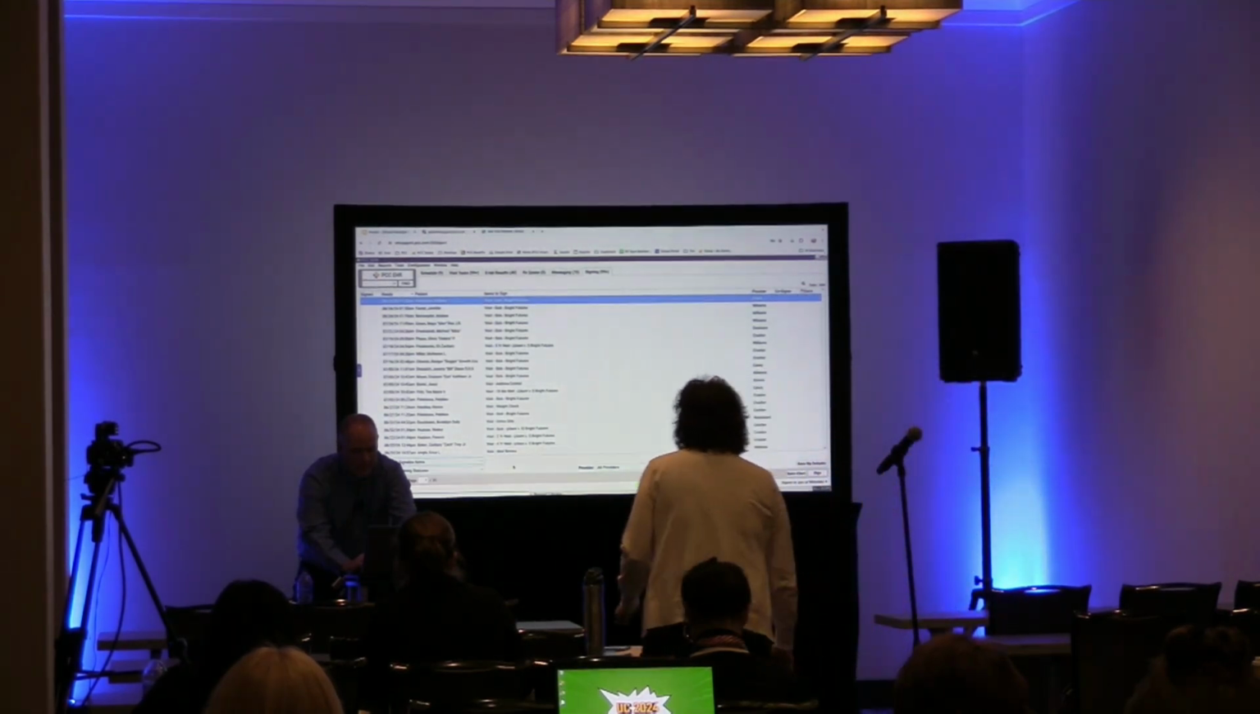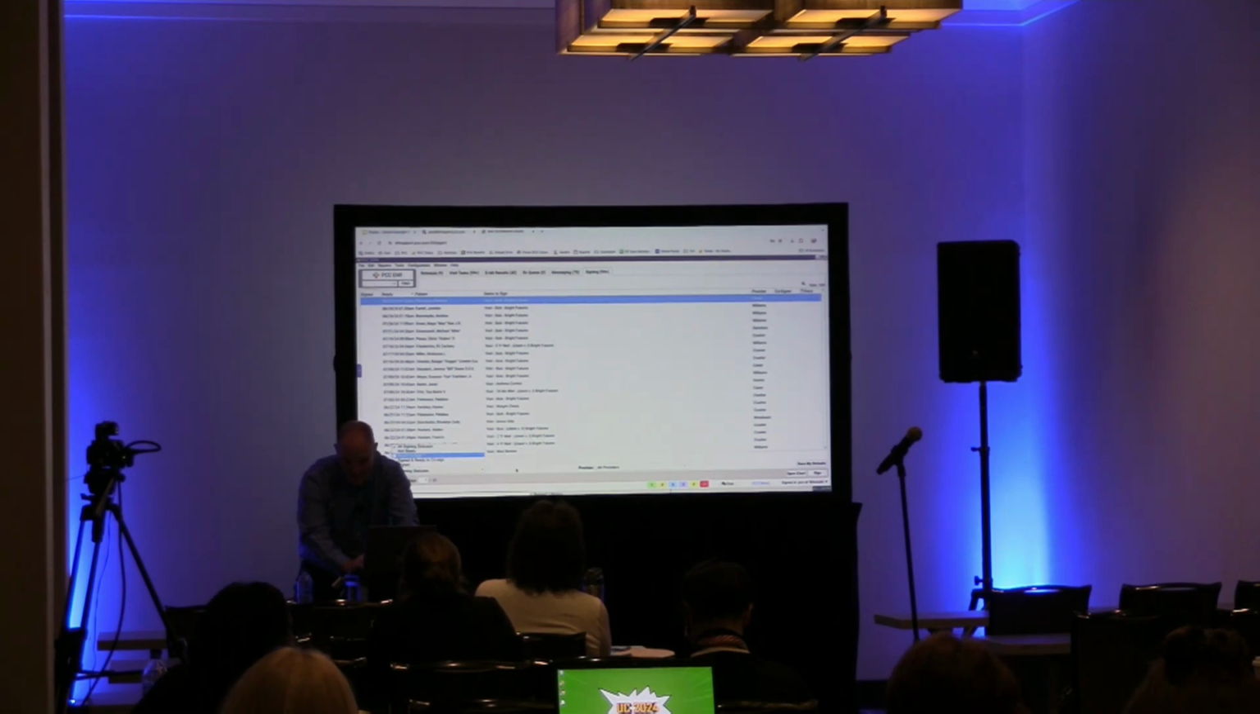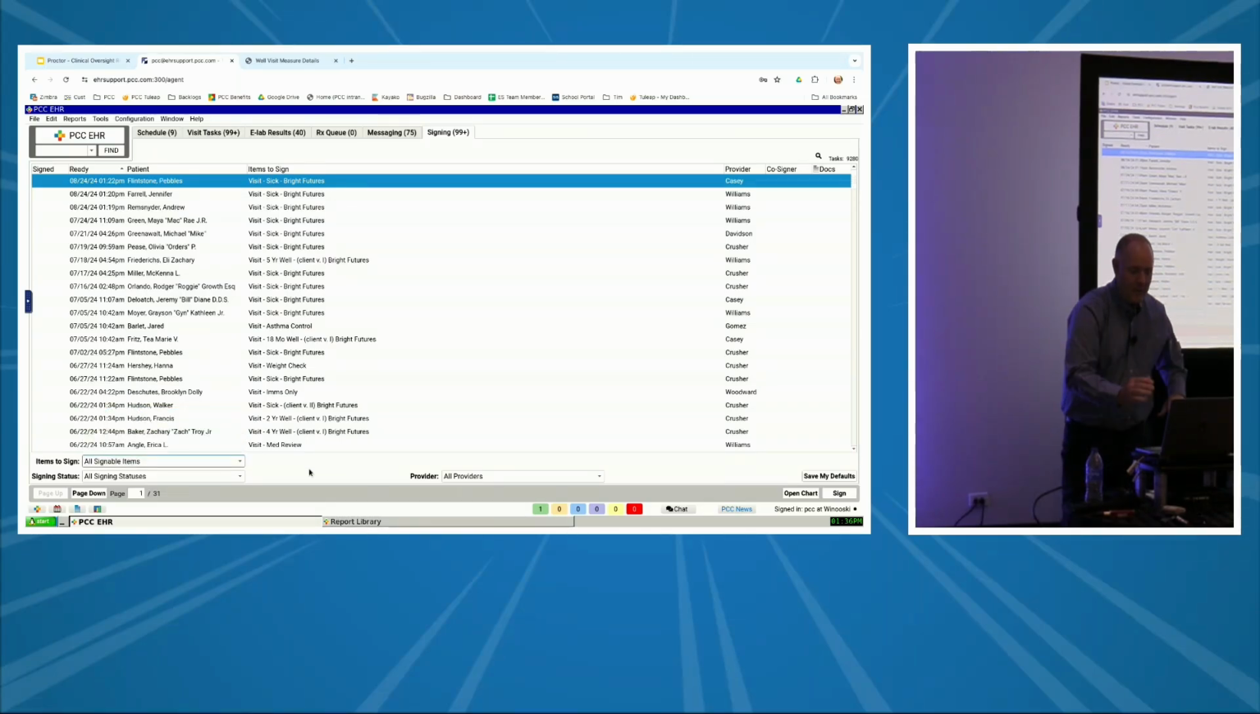Yeah, you can see on the signing queue, you can filter down to an individual provider and see those that are not yet signed. So this doesn't have billing status in here. It's more like what's waiting to be signed off on. But yeah, I'm not aware of something that has both billing and signing status together.